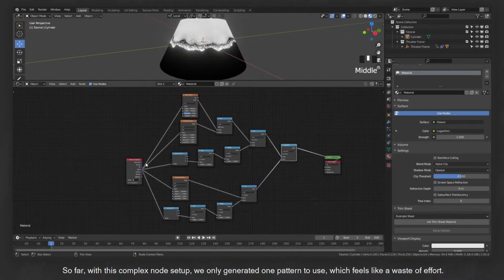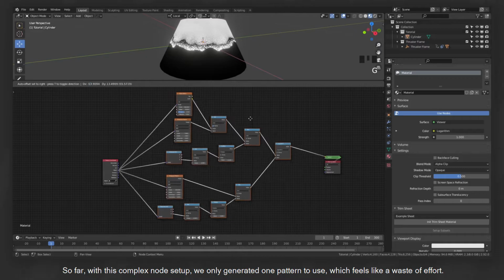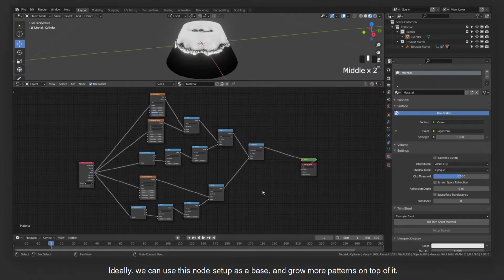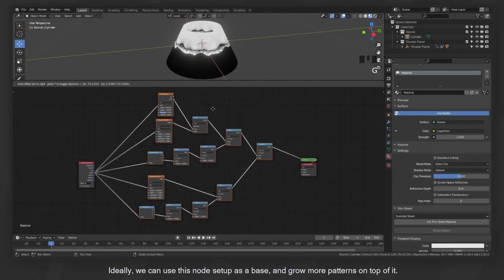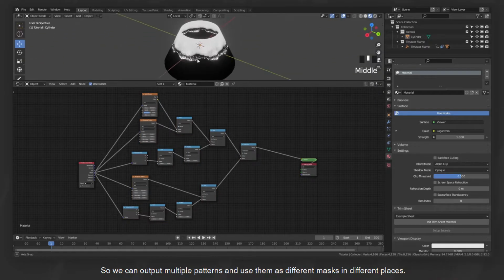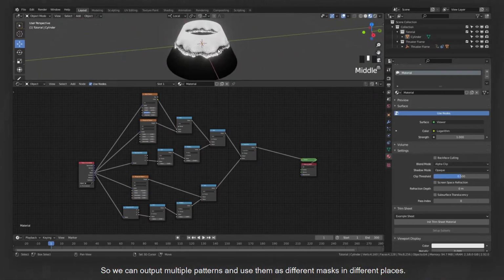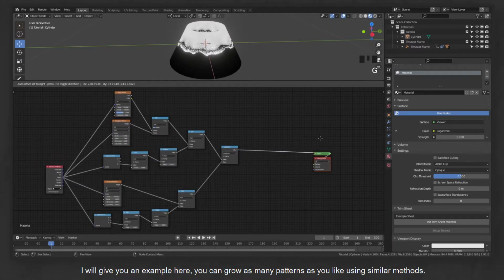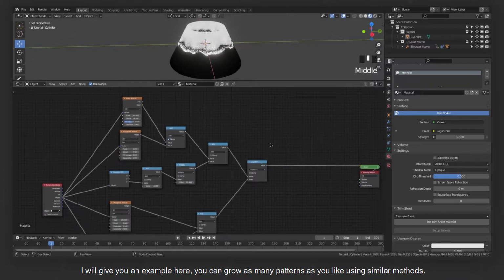So far, with this complex node setup, we only generated one pattern to use, which feels like a waste of effort. Ideally, we can use this node setup as a base and grow more patterns on top of it, so we can output multiple patterns and use them as different masks in different places. I will give you an example here. You can grow as many patterns as you like using similar methods.